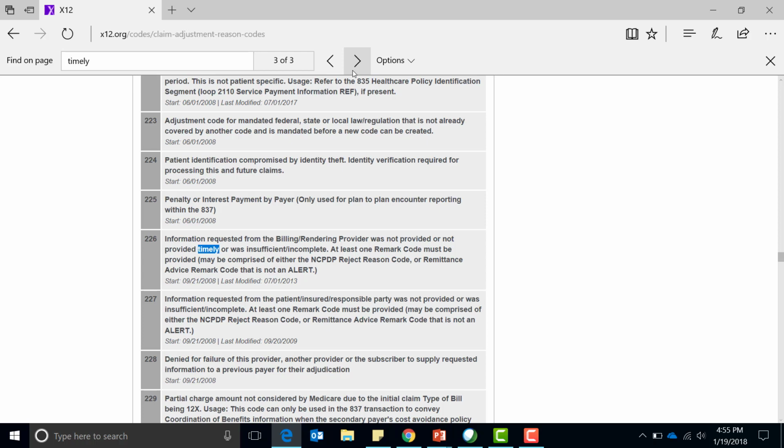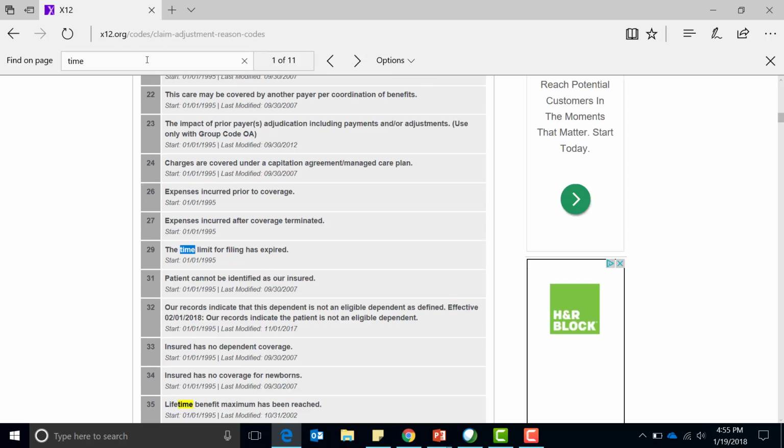So this actually is the reason that I picked this phrase. Sometimes when you're searching for a keyword and you're not finding what you're looking for, the important thing is to make your keyword less specific. So if I were to adjust my keyword, instead of saying timely, I just search for the word time, the very first thing that comes up is the time limit for filing has expired, and that is the one that I would use. Since this is not the sort of thing I could bill the patient for in most cases, but it's a contractual type of write-off, my group code is probably CO for contractual obligations, and now I know that my reason code would be 29.